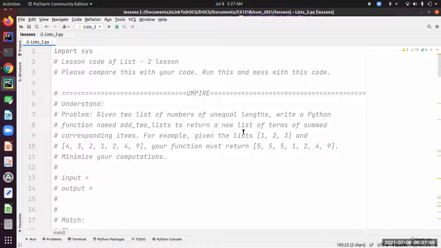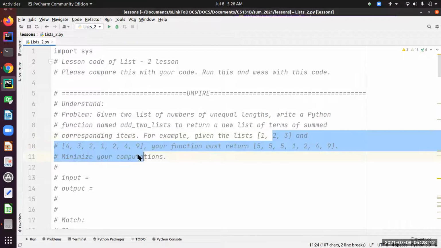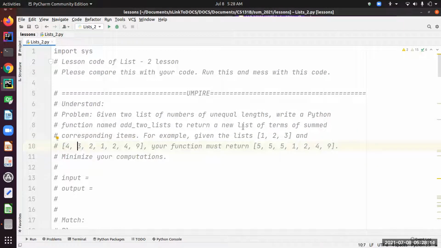For example, given the list 1, 2, 3 and this one, your function must return 5, 5, 5, 1, 2, 3, 4, 9. So basically, 1 plus 4 equals 5, 2 plus 3 equals 5, and 3 plus 2 equals 5, and then there's nothing after that to add, so we have that. It's a common case that the two lists are not equal.